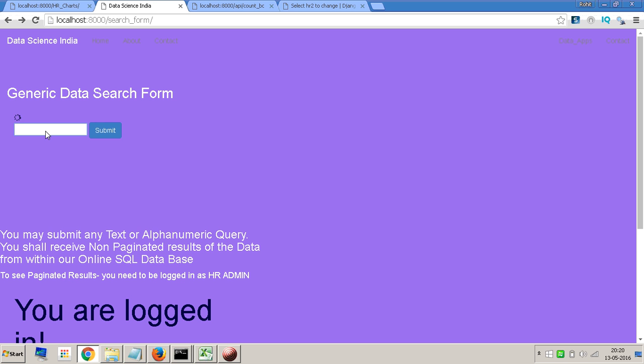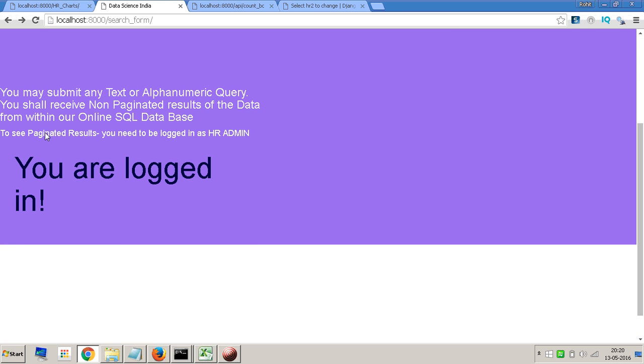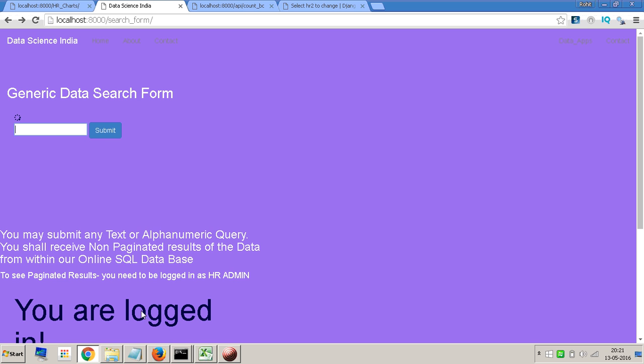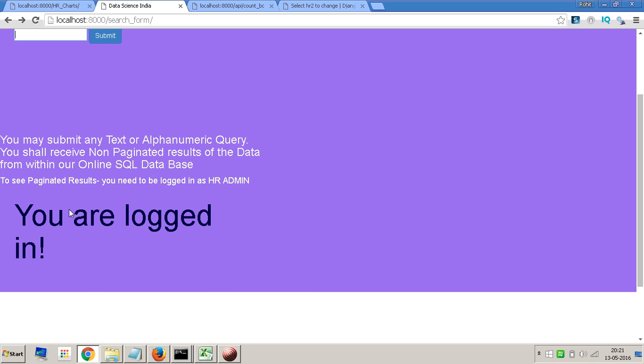That is because I'm logged in over here. That's why it's giving me this, you are logged in. This functionality can also be used. Now I say down here, you may submit any text or alphanumeric query or do whatever. You will not get paginated results. So as of now, it does not give me paginated results, but it just gives me you are logged in.